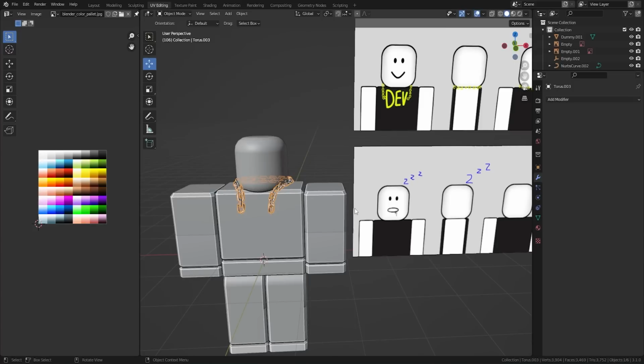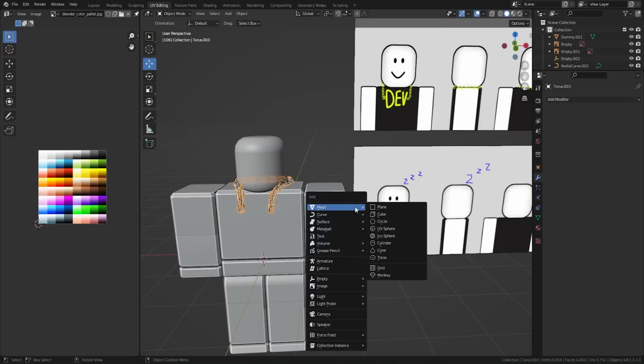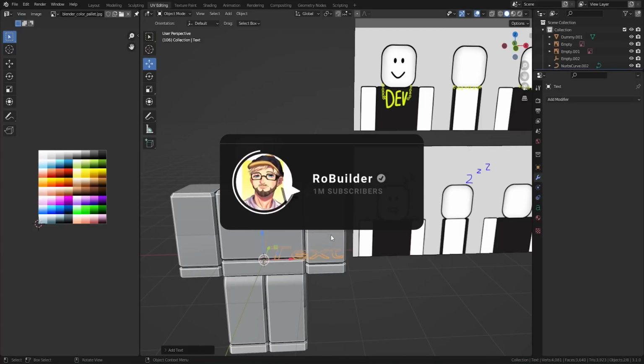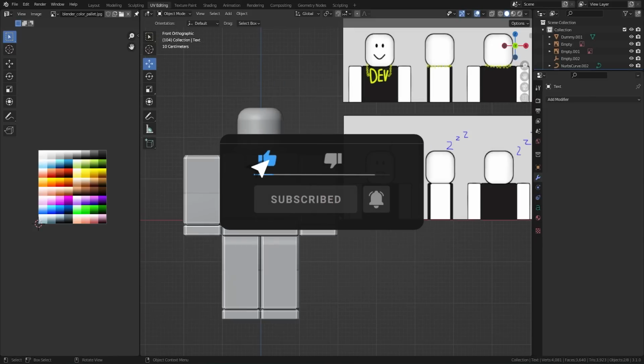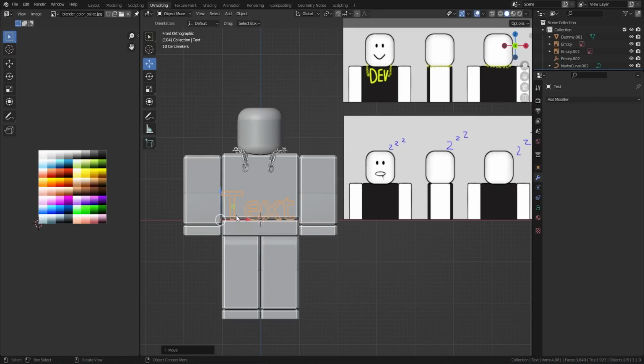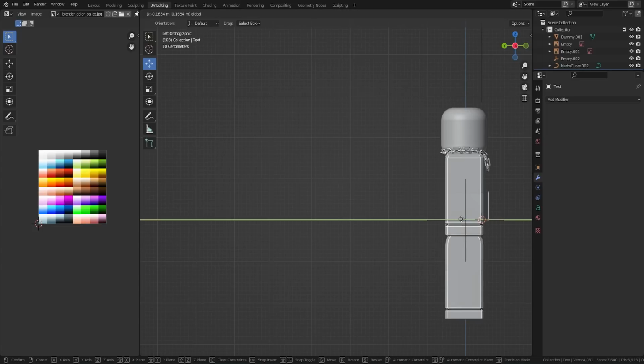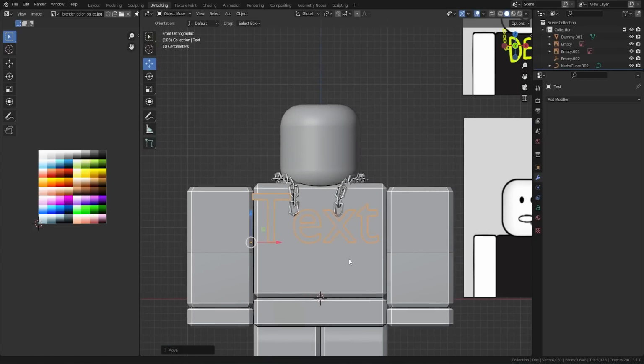Text is always the hard part when it comes to UGCs. It's always either so good or so bad, but when it's good, it's too many verts. Oh, gosh.